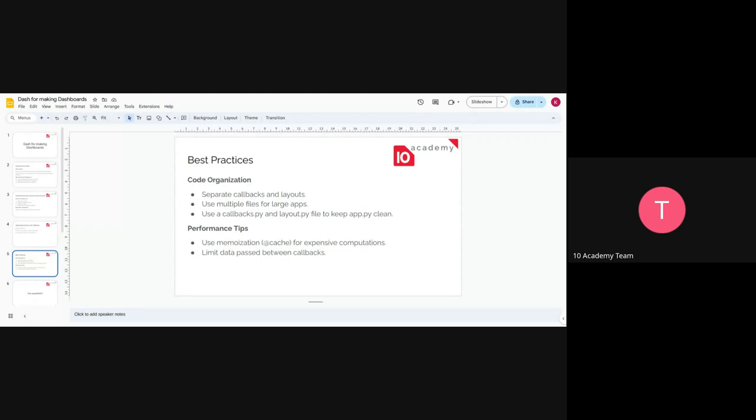So shall we move on, or are there any questions just on the introduction? Okay, good. Maybe just a show of hands on who is familiar with HTML, CSS and JavaScript. Okay, so it's not going to be that hard.